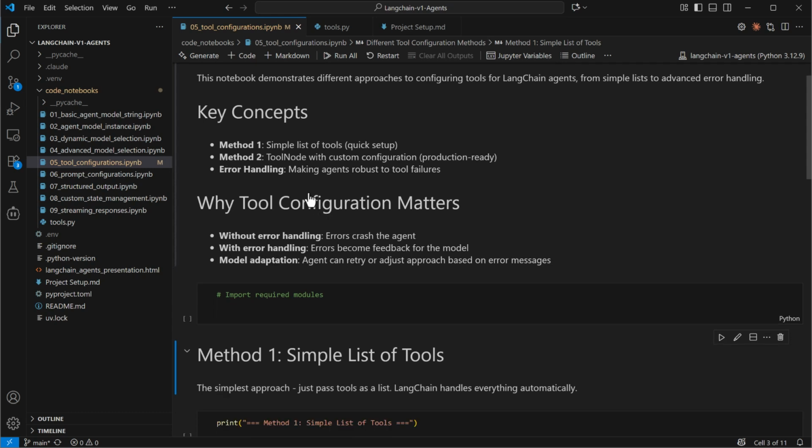All right, let's see why this tool configuration matters. If you go with the simplest form, there is no error handling, and that is something you have to take care of once you go into production. But for learning purposes, the simplest tool form is very good. Thereafter, you can do error handling in your tool node, so that your model can adapt as per the tool error, and the model can change its input parameter or whatever next step your agent can follow.